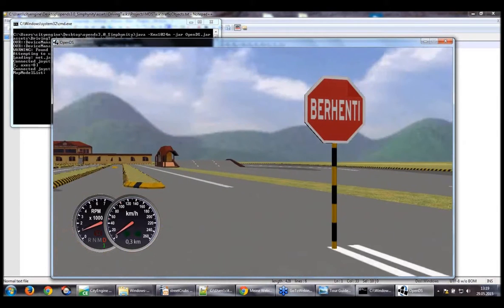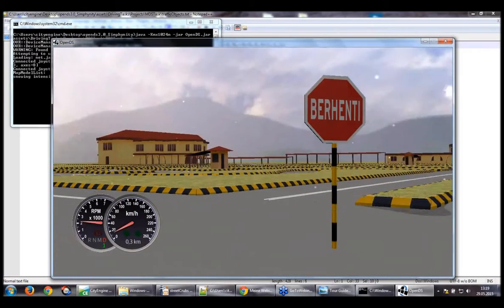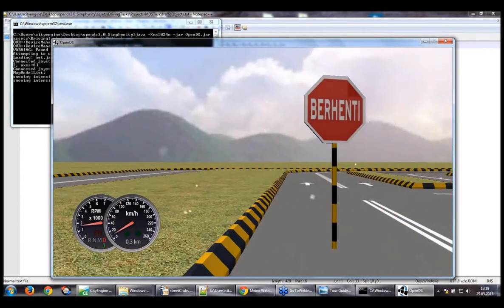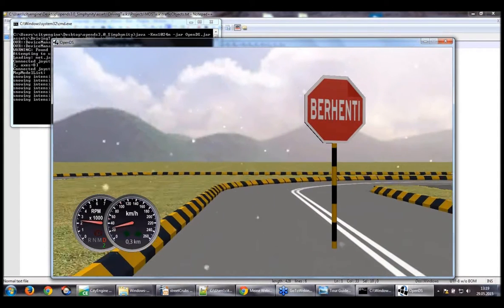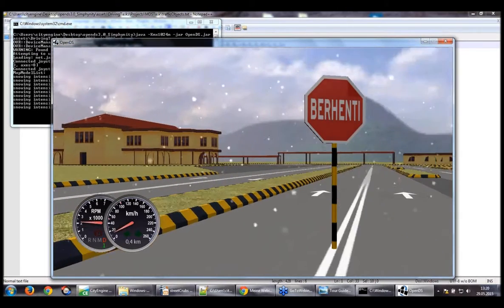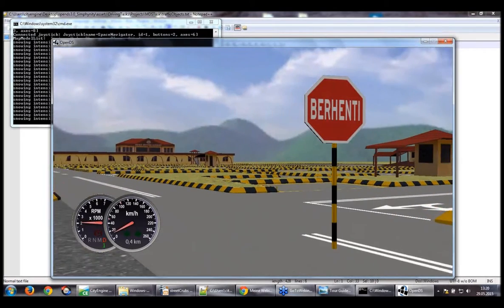So, for example, in the case of snow, as you can see, some snow has been applied, and you can keep adding more snow, so there is more intensity to it, and you can reduce it as well. As you can see, snow is now gone.